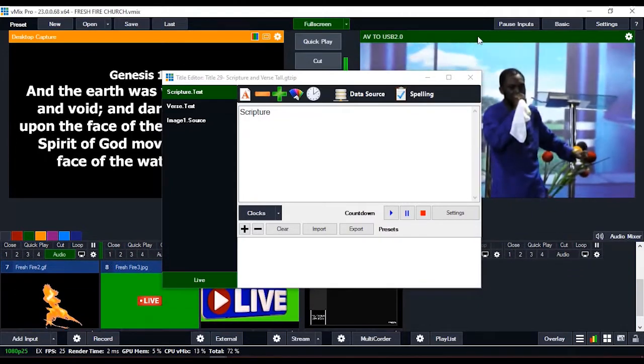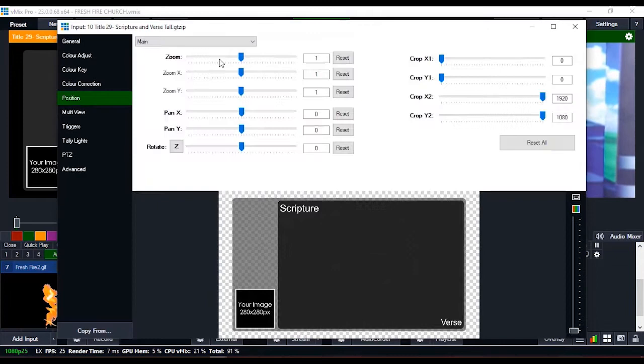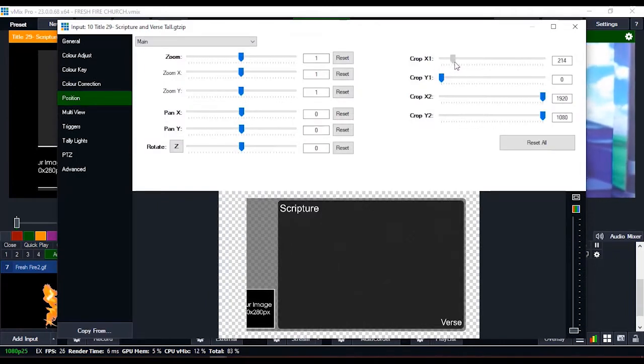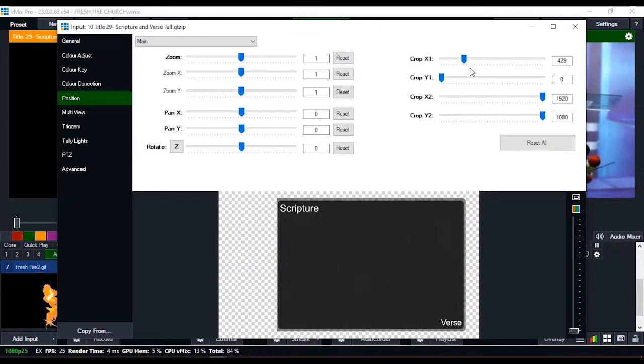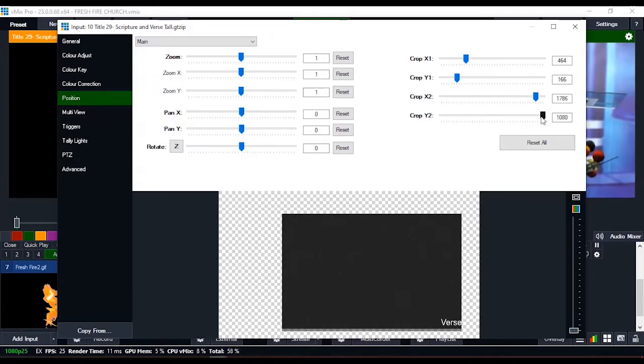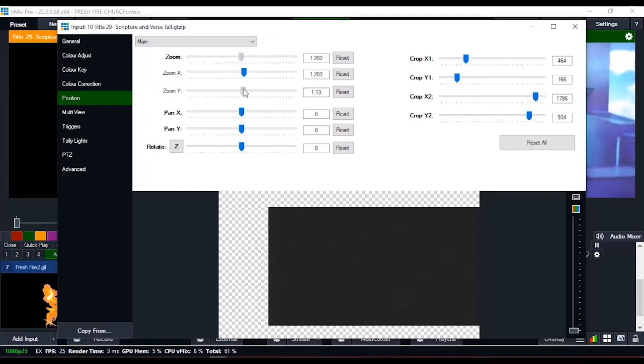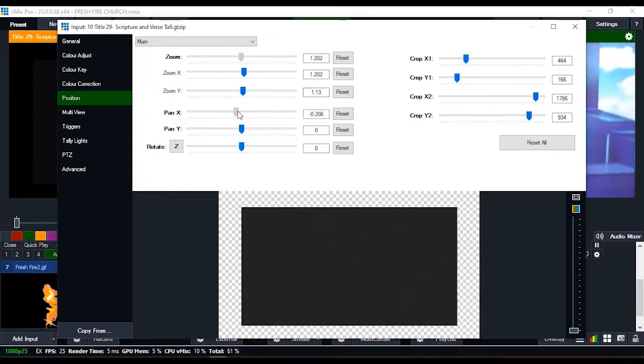Let's close that and double click on it. I'm just going to crop it, go over to position and crop it. Since I'm going to be making use of it, let's crop it so that I don't want all those scripture and verse. You can see them down there. Let's just crop it, remove it. Let me move it to the center, expand it and move it to the center.